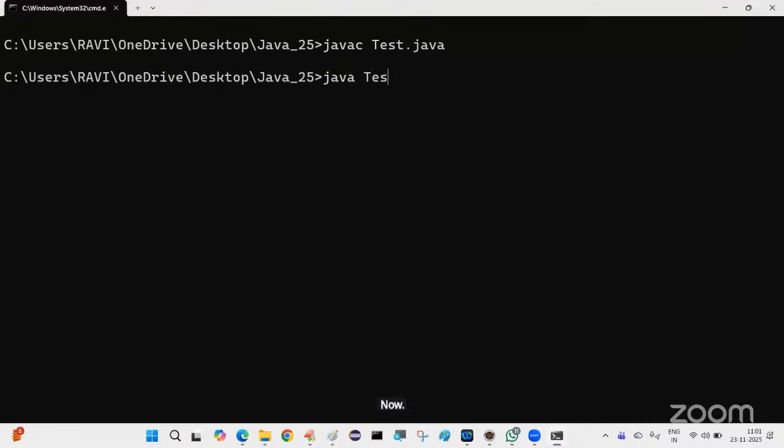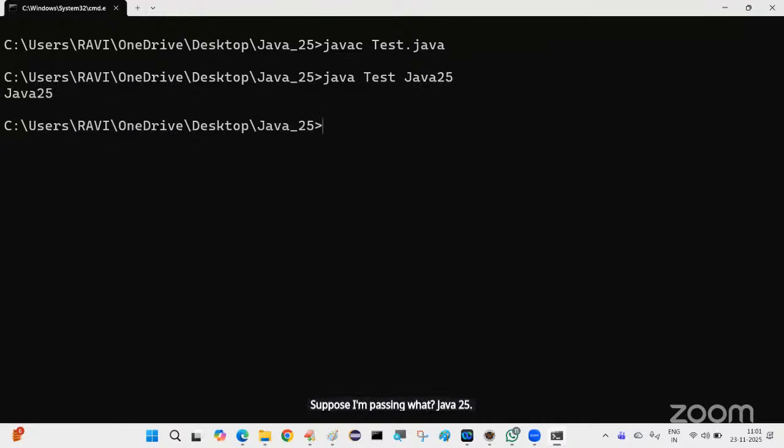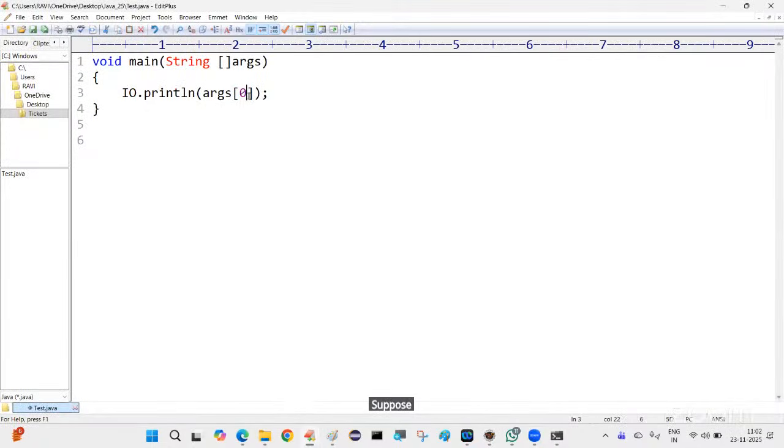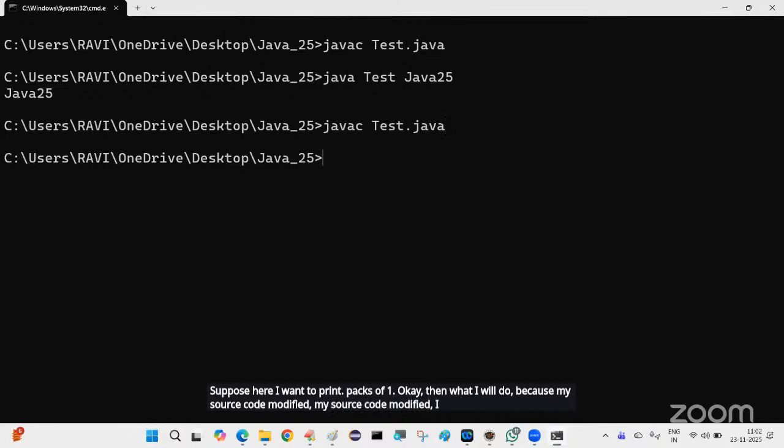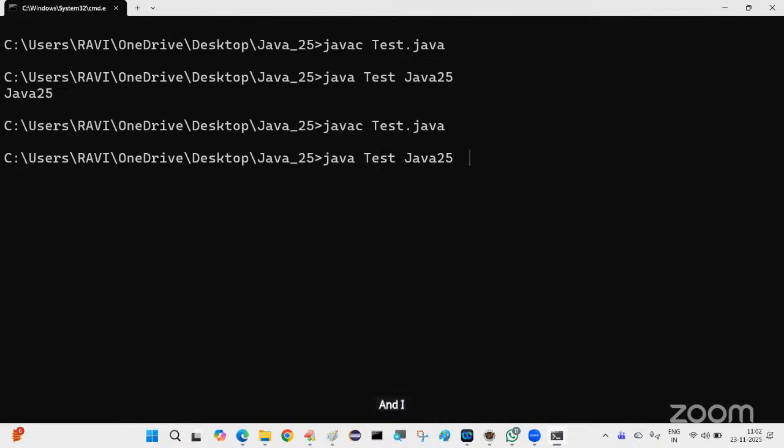Java test. At least I need to pass one value. Suppose I'm passing Java 25. Then what is it printing? Java 25. Suppose here I want to print args of 1. Then, because my source code is modified, I will recompile and write Java 25 features. What is it printing?